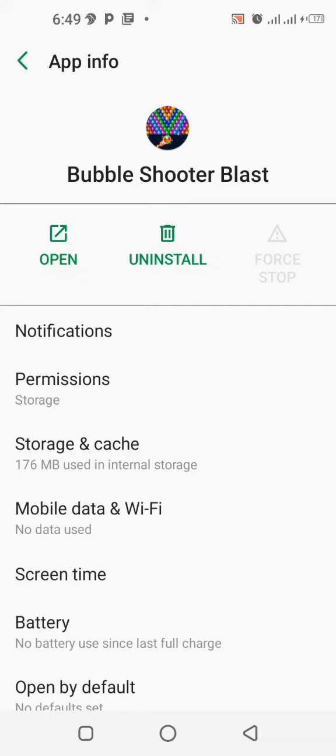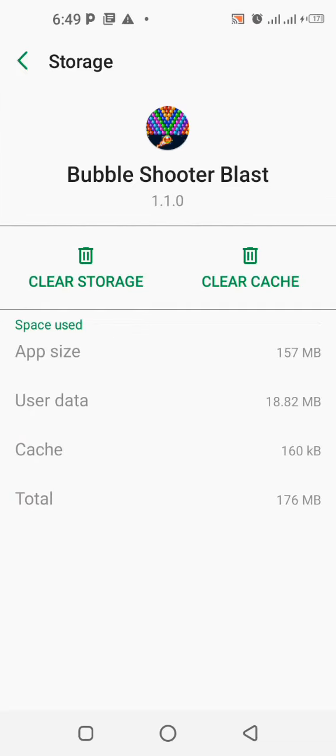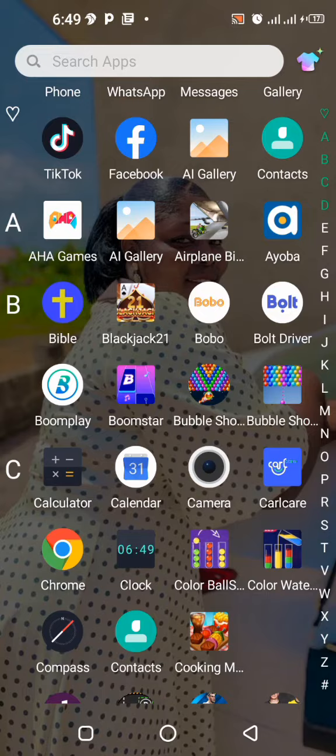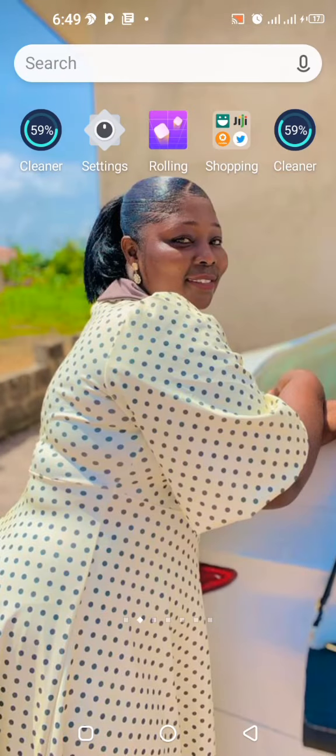After that, tap on the storage and cache, then tap on the clear cache. After clearing the cache, what you have to do is to go to Google Play Store to search for this app and update it.